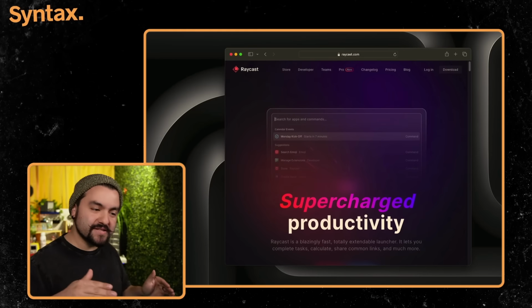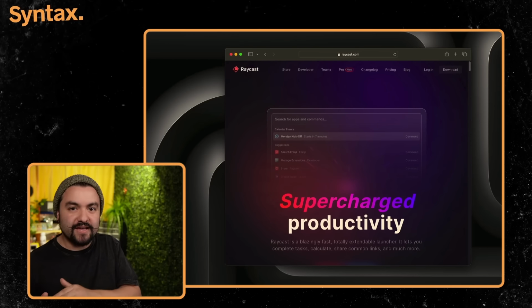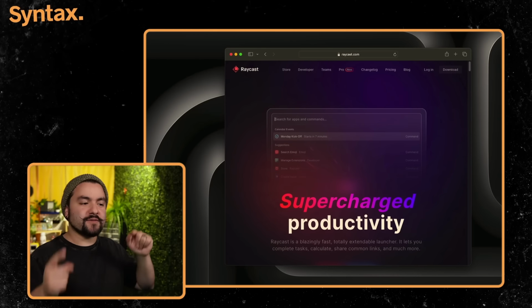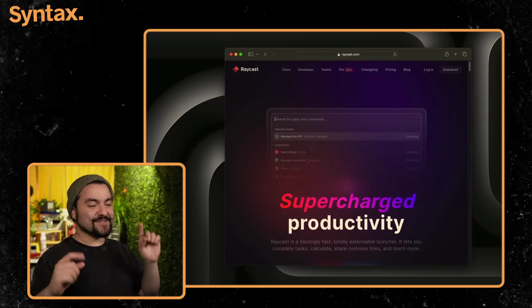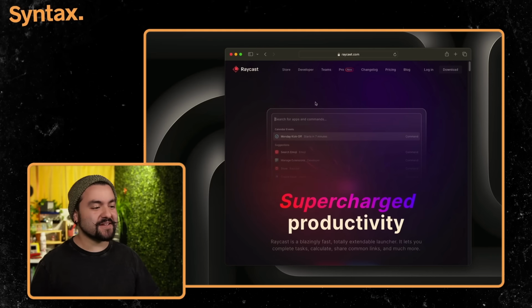Now that we have Brew installed, we can install a plugin inside of Raycast that allows us to install things via Brew. It's worth it, I promise. So one of the coolest things about Raycast is their really big plugin ecosystem.